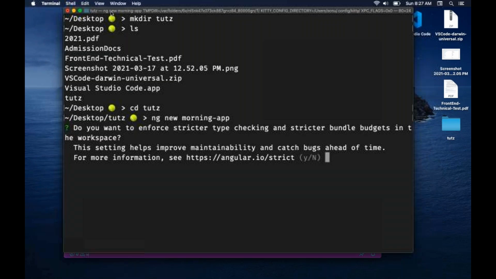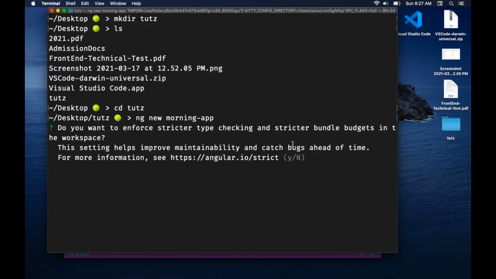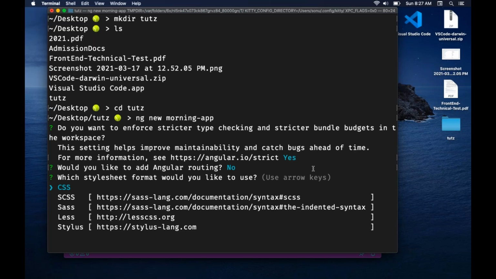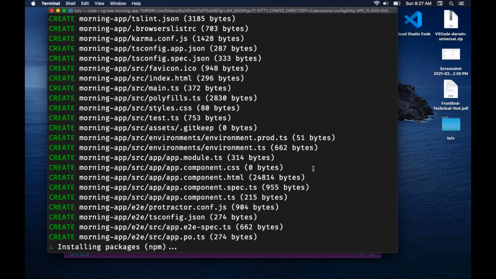So it is asking me a few things. Type checking, stricter bundle budgets. Okay, say yes, doesn't matter. Would you like to add Angular routing? No, I just want the basic stuff right now. Okay, I just want to use CSS. Cool. Yeah, that's all. It will install a few things.